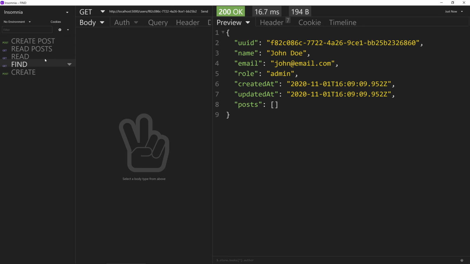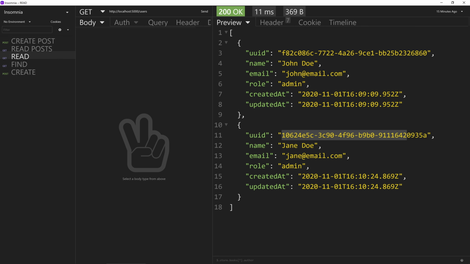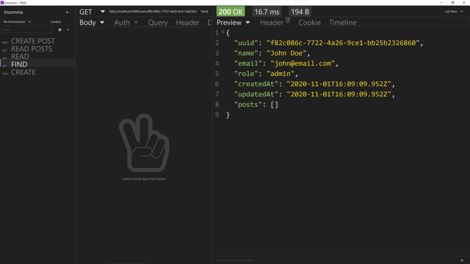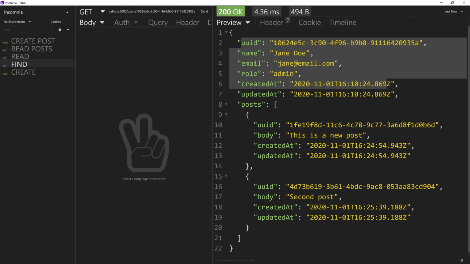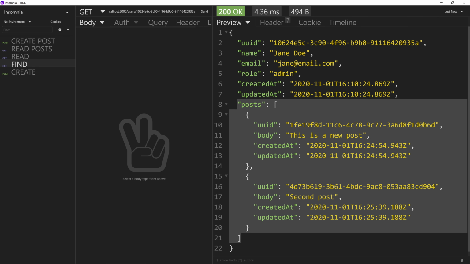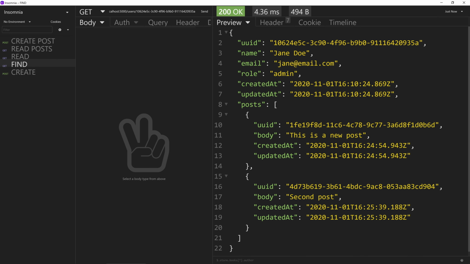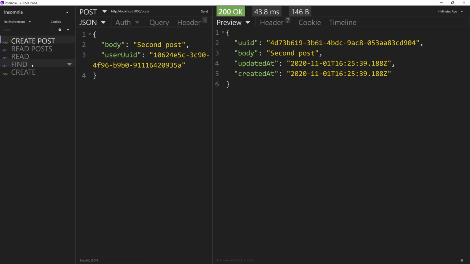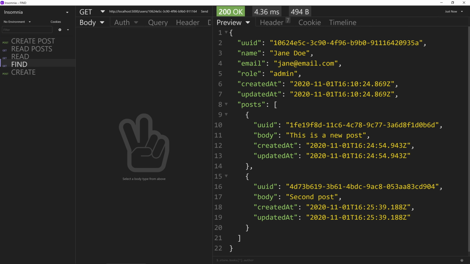Actually, John doesn't have any posts, so if we get Jane's UUID, and we go back to the find, paste that there, and run that, we get Jane's object, and also with the posts that she posted. So that's cool. And now we are fetching both sides of the association, both from the post side and also from the user side. So that's nice.